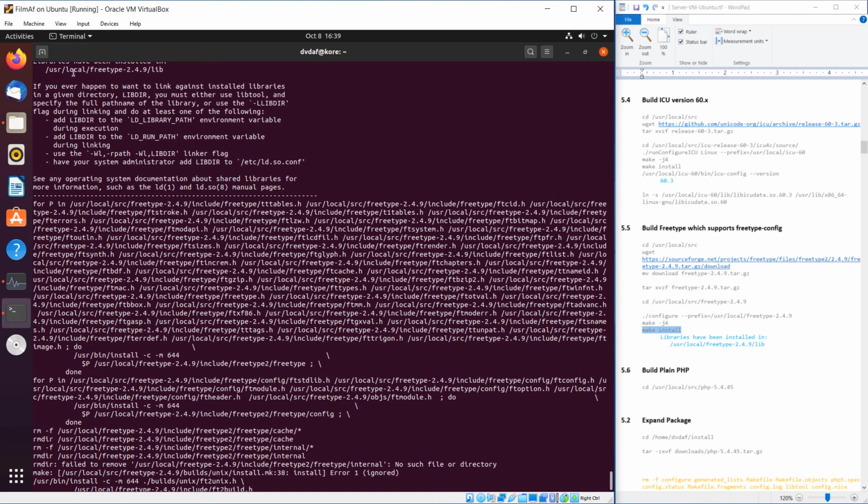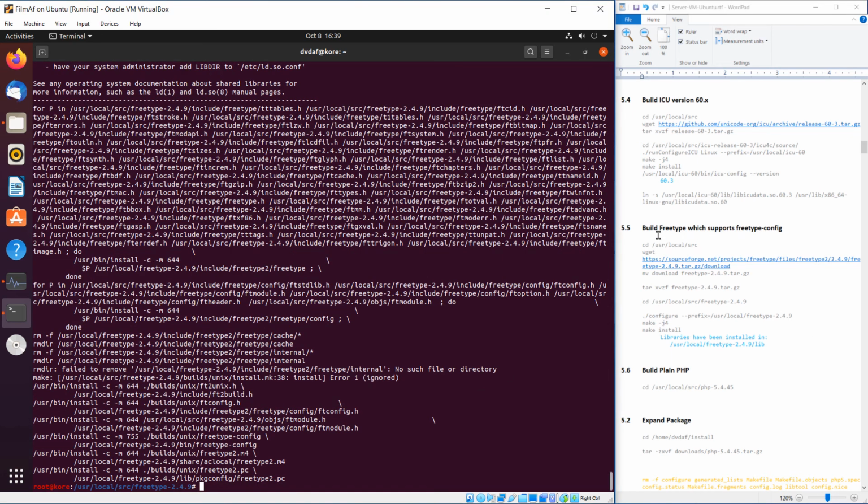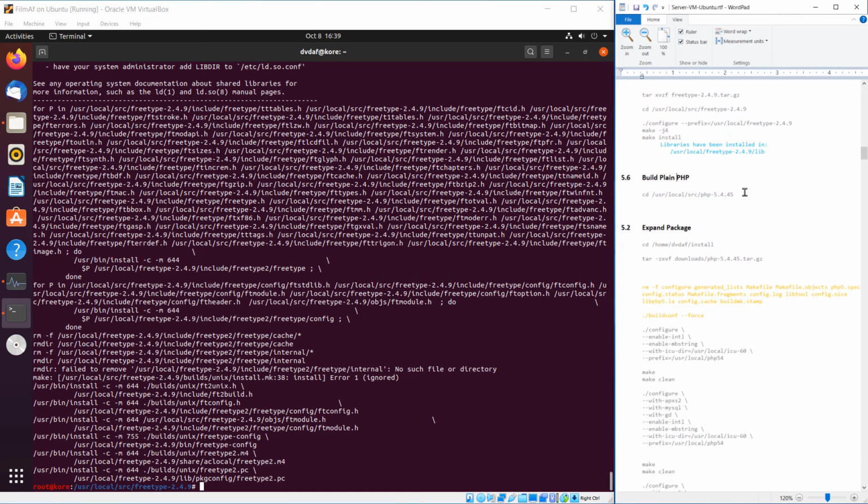There we go. Yeah, /usr/local/freetype249/lib, which is where we expect it to go. We told it to go to freetype249, and it adds that /lib because that's what it does. And so we finished building FreeType. Now we're going to build a plain version of PHP. But this is wrong because first we have to download it.